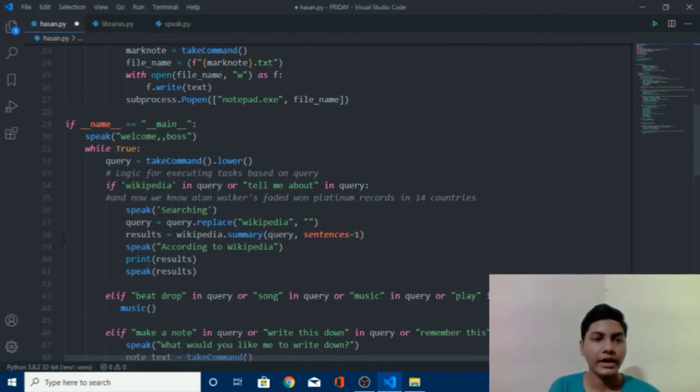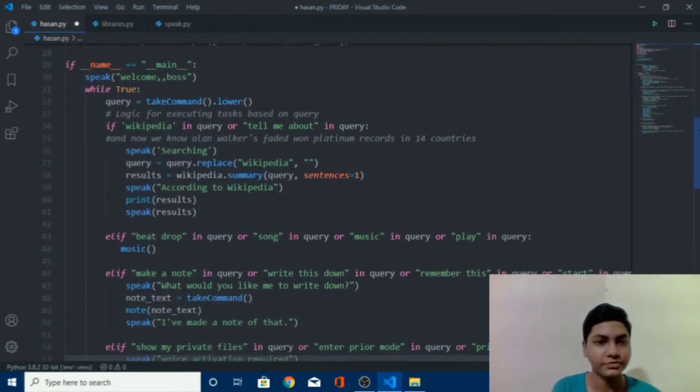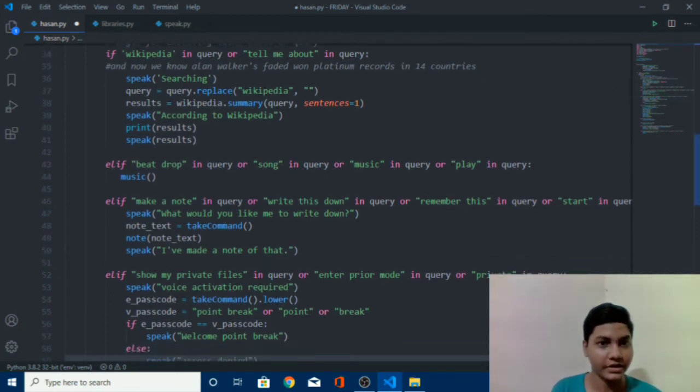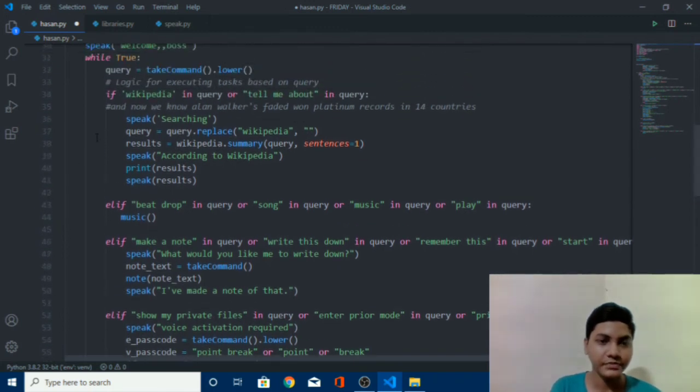So tell me about. This is also something I was trying to do: Alan Walker's Faded won a platinum record. I'm not a big fan of him, but still I don't know why I searched him. Then speak searching, so if I say tell me about Marshmallow, it will say searching, and then query replace Wikipedia with an empty string. So what will be after Wikipedia, or after tell me about?